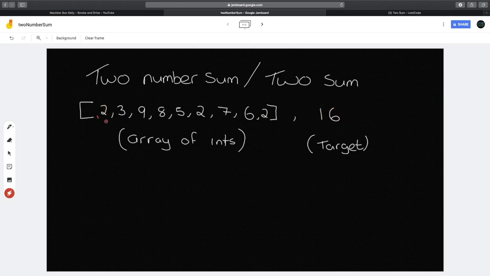Then after we've checked 2 and all these other numbers, we're going to move on to the next element in the array, which will be 3. So we'll go 3 plus 2 is equal to 16? No, it's not, so we'll move on. Then we go 3 plus 9, then 3 plus 8, then 3 plus 5, then 3 plus 2, and so on. And then when we're finished dealing with 3, we're going to go to 9, and then we're going to check all the other elements with 9.